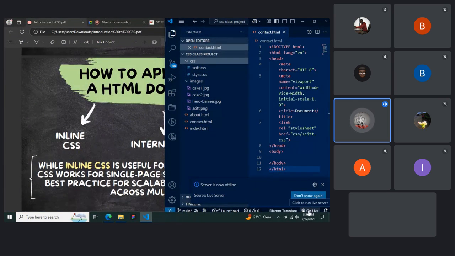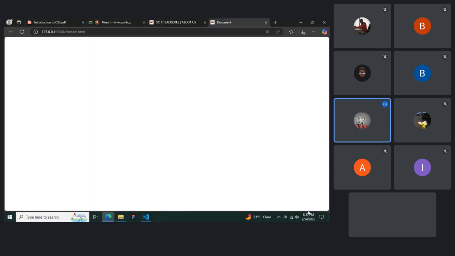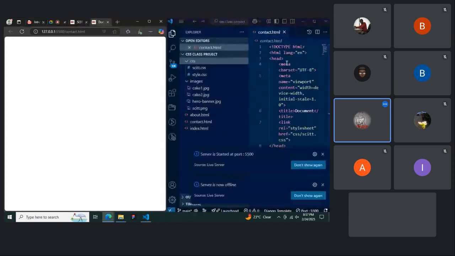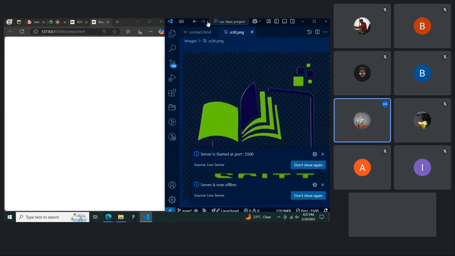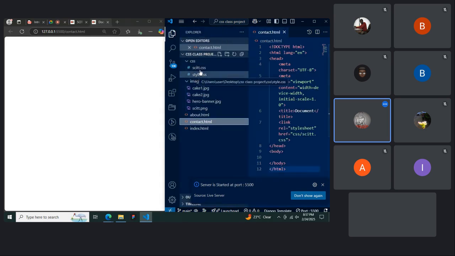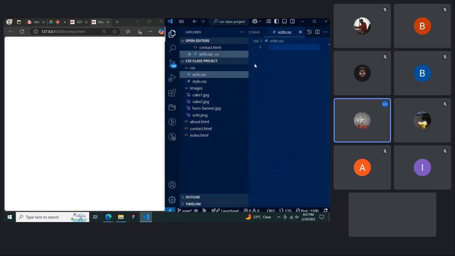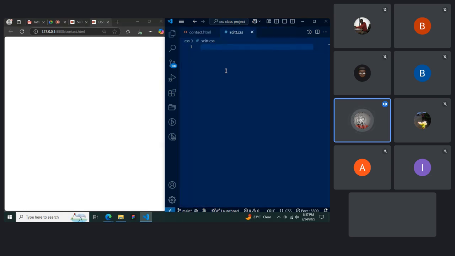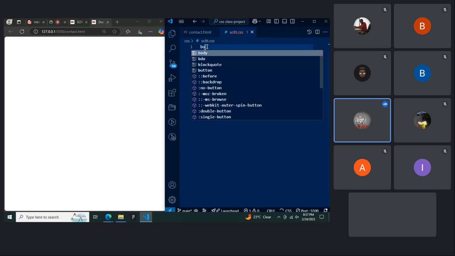If I come and run this, at the moment it's blank, because we've not added anything. But you can just come and maybe modify the body. Maybe we want to change the body back to blue.